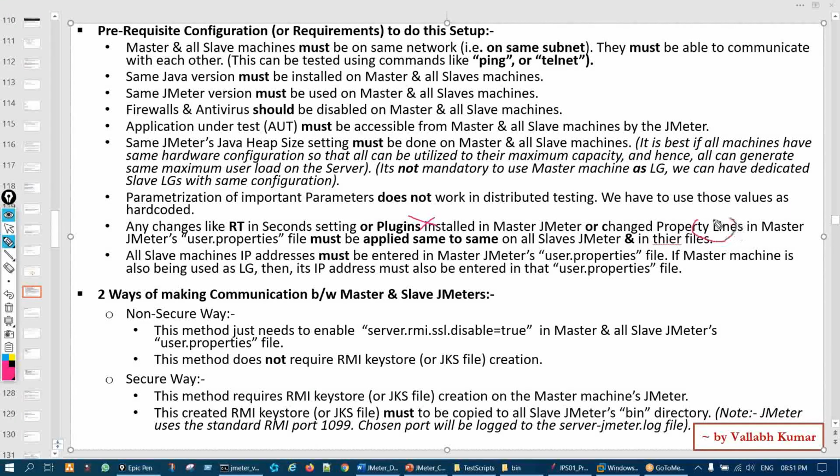Yeah, we have done changes in the property lines on master JMeter, right? So all those must be applied same to same on all slave JMeters and in their files, correct? Now plugin, it doesn't mean that only on master, if you have installed the plugin, you have to install it on slave also.